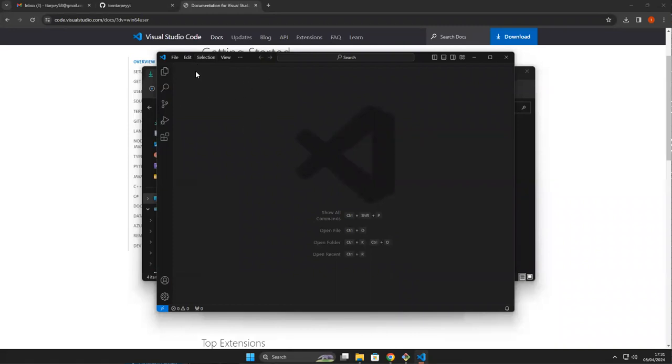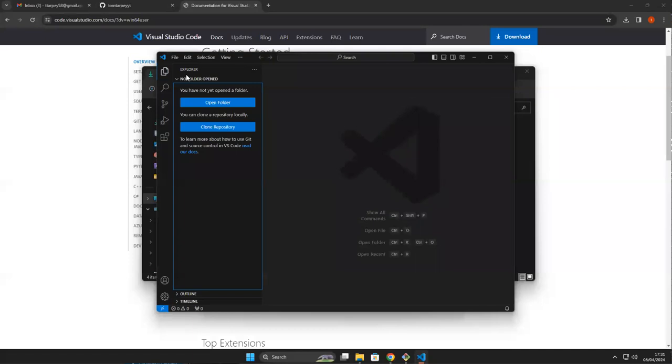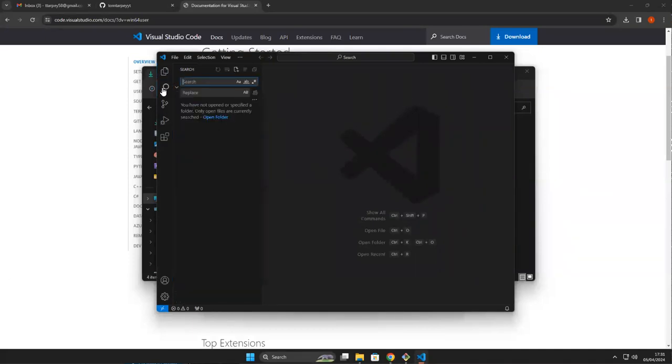So in this editor, we've got a sort of a file explorer area. We've got the ability to search. We've got a source control thing. Remember when we were talking about Git and GitHub, this can interact with that. We've got a little debug area to run things. And we've got what we call extensions.